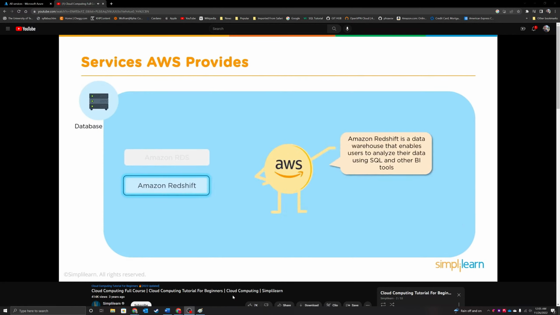Amazon Redshift. Amazon Redshift is a data warehousing service that enables users to analyze the data using SQL and other business intelligence tools. Amazon Redshift is a fast and fully managed data warehouse that makes it simple and cost-effective to analyze all your data using standard SQL and your existing business intelligence tools. It also allows you to run complex analytic queries against petabytes of structured data using sophisticated query optimizations. And most of the results generally come back in seconds.